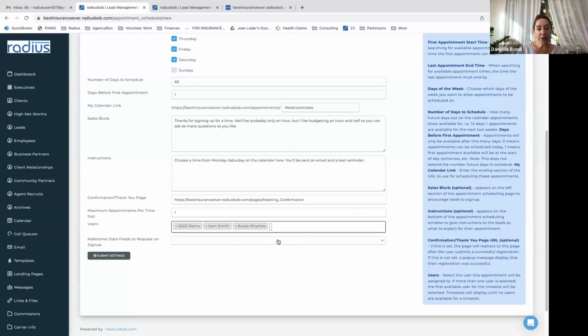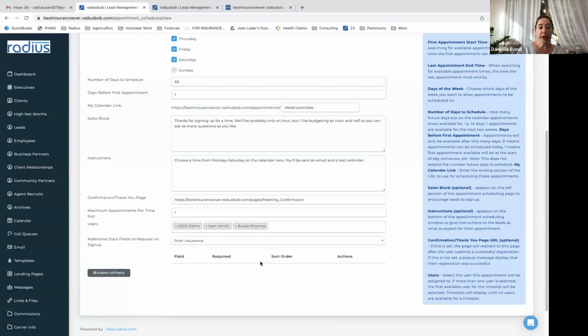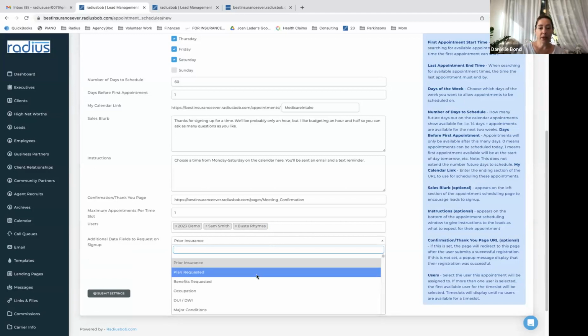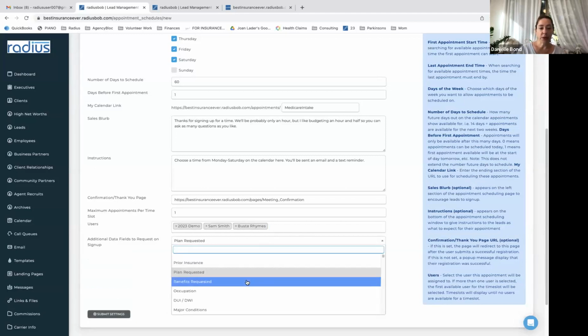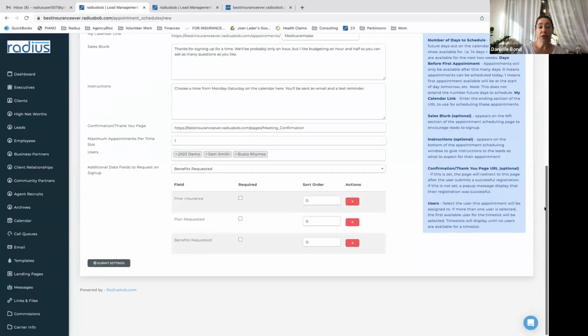We now have additional fields to request for the sign up. So if you want to know their prior insurance, you can add that in. If you want to add the plan requested, the benefits requested, whatever it is, you can add in your fields. So that way you add that in. Then you can sort it. So if I wanted benefits requested to be 1, then 2, and 3, I'm going to submit that setting.